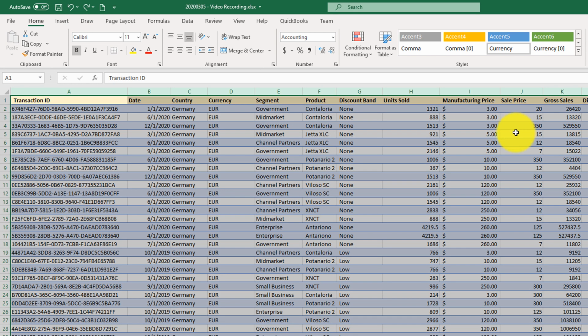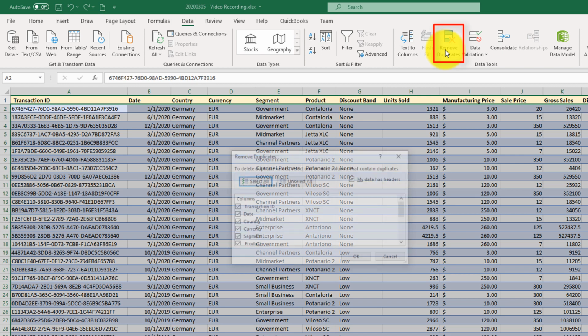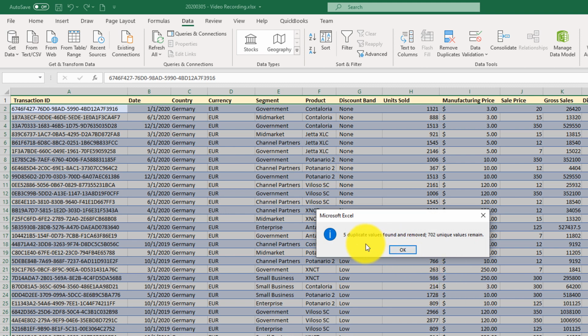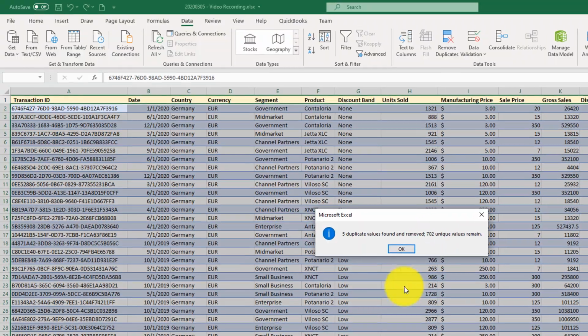To remove duplicates through the Data tab, you need to highlight all the data, which I did already, navigate to the Data tab, and click Remove Duplicates. Now I need to unselect all the columns and only select Transaction ID, and click OK. Excel indicated that it removed 5 duplicate values out of 702.